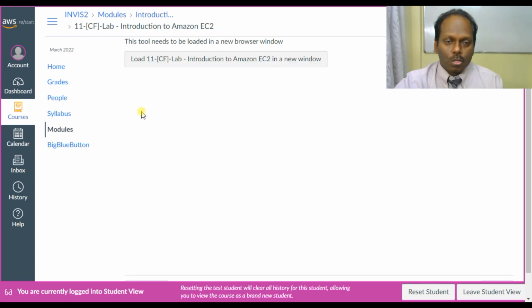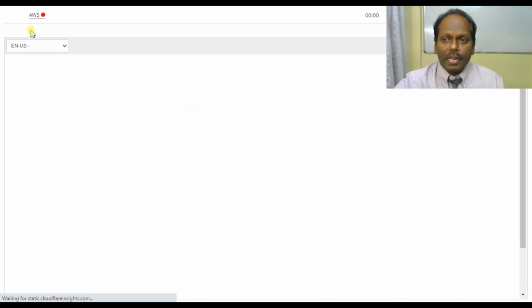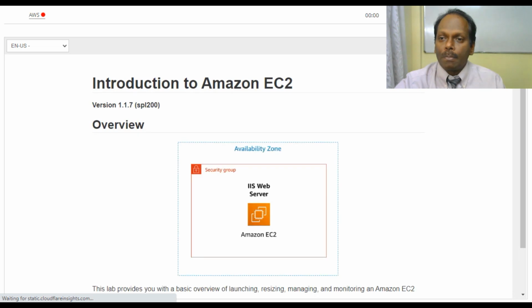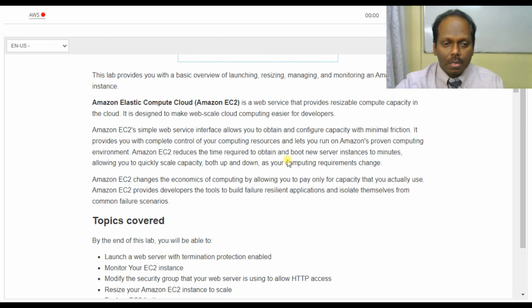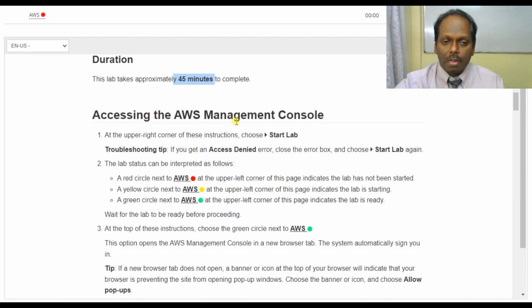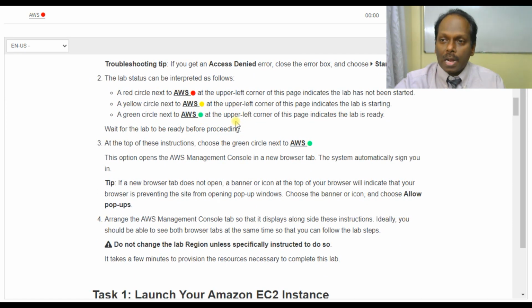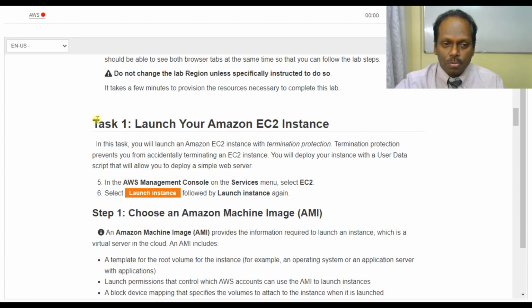Okay, so once you are ready with the lab, you can click this Introduction to Amazon EC2 in a new window. So it will open a new window on the browser. You need to start the lab. It will take about a couple of minutes. This is the reading material for the lab. The step-by-step procedure is also given. This lab requires about 45 minutes. Try to do it at your convenience. Okay, so let us go through task one first.